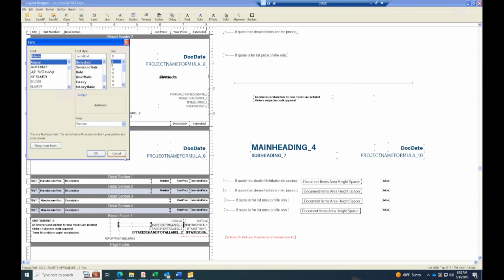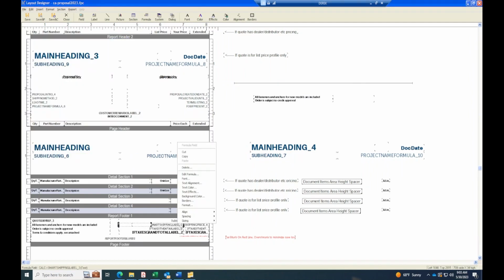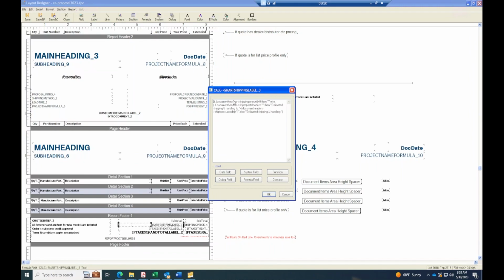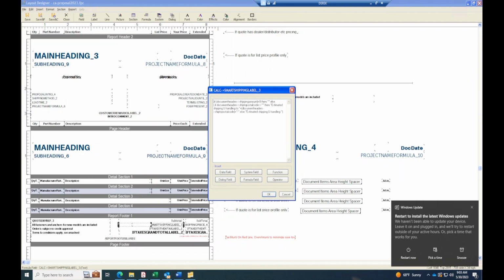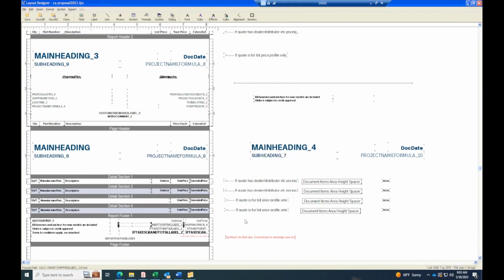I say, if there's shipping on the quote and there's a zip code listed on the quote, estimated shipping to zip code. If there's shipping but there's no zip code listed, it just says estimated shipping and handling. In the event there's no shipping at all, then it just leaves that off entirely.